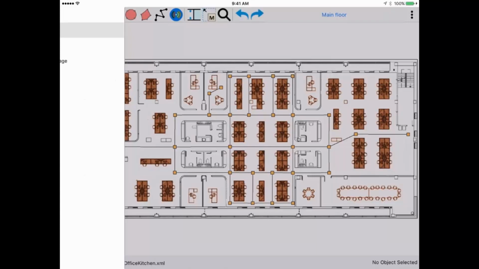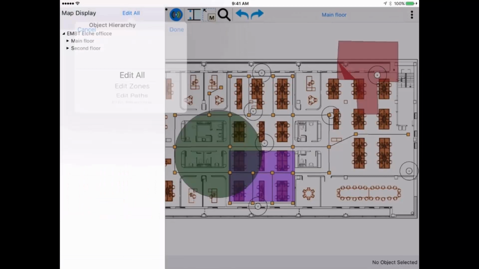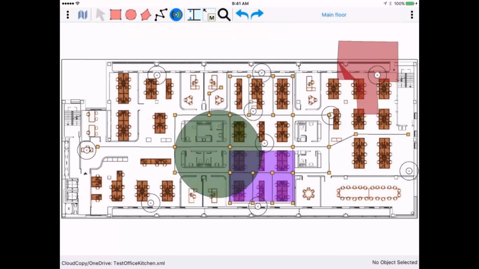Let me go ahead and restore my edit all to see everything on that project. But notice that there wasn't Google Drive on there, and there may be other cloud services that you're using that our product is not recognizing.